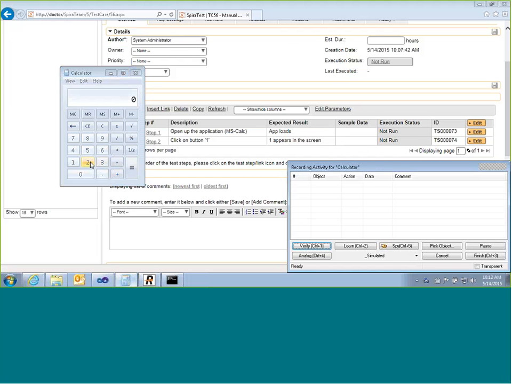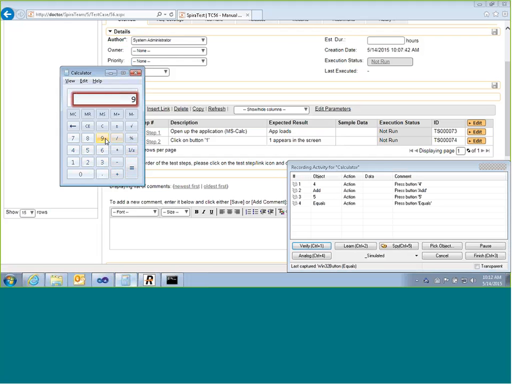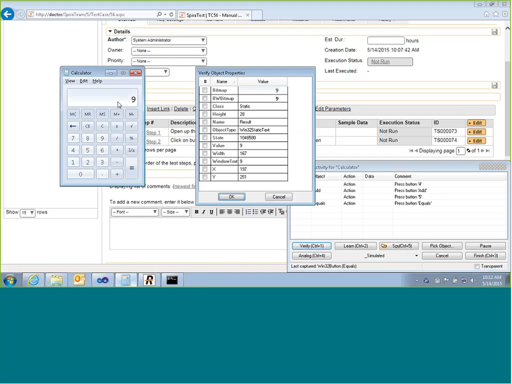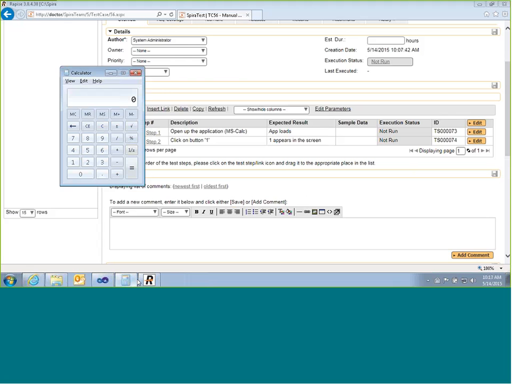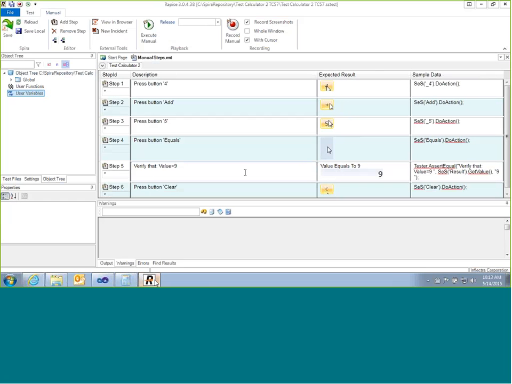So I'll do it slowly so you can see what's going on. I'm going to do a simple test. I'm going to ask it to do 4 plus 5 equals, and then we're going to verify that the answer is 9. So I'll do Control-1, which you can see here, to verify. Value is 9. Okay. And then I hit Clear. Then I hit Finish. Oops. And there you go.